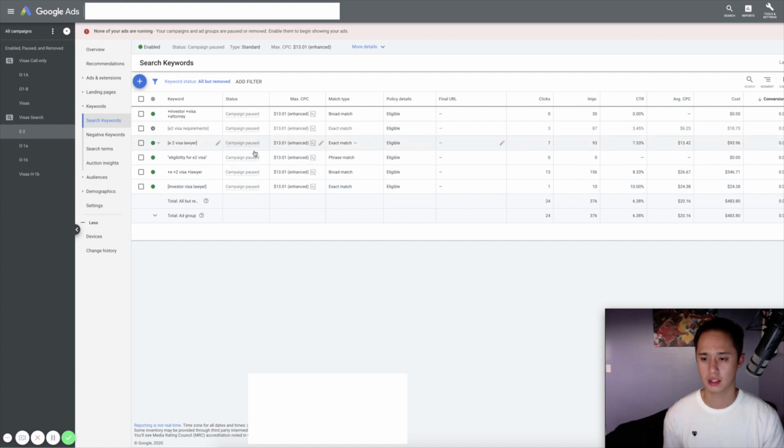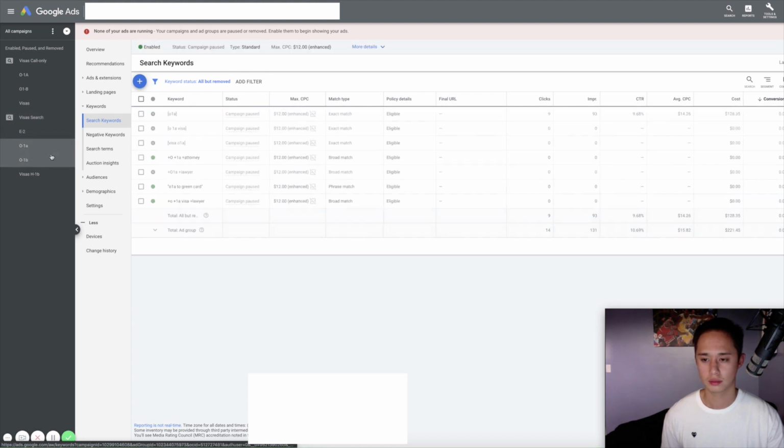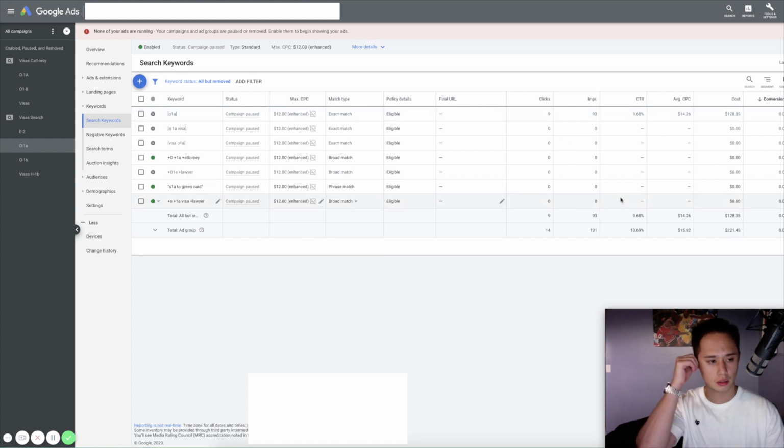But I want to go back to this right here, because this is going to determine what kind of traffic we're getting. Eligibility for E2 visa. Okay, so this one got 9 clicks, no conversions at $14, right?